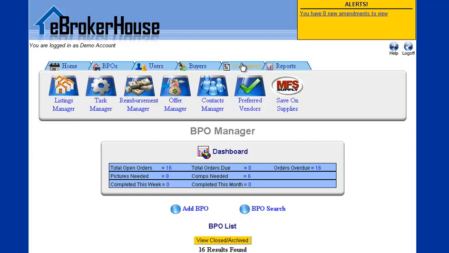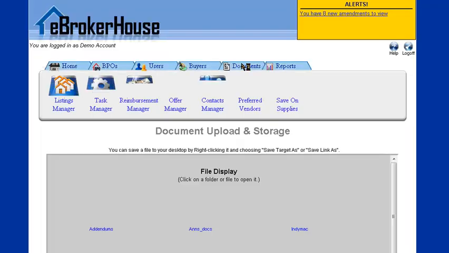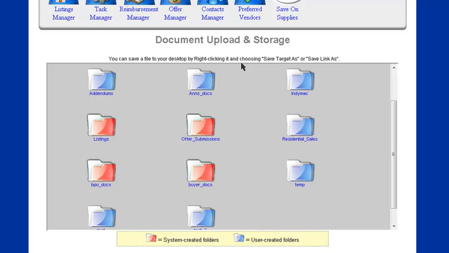All right, next is the Documents section. Here we can create folders and subfolders and store documents or pictures. And you'll see these red folders. They're system-created folders, ones that are automatically created by the system when something happens.